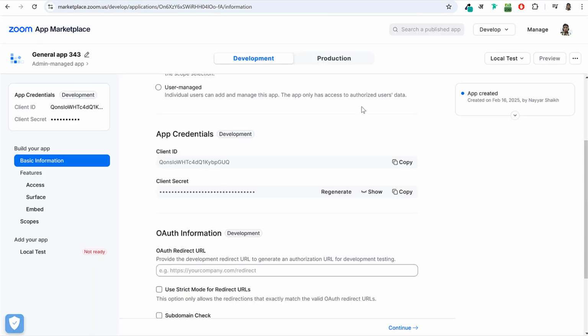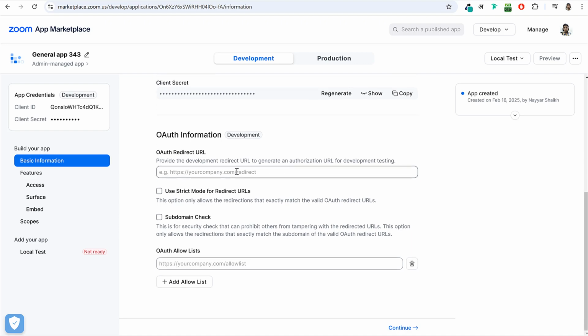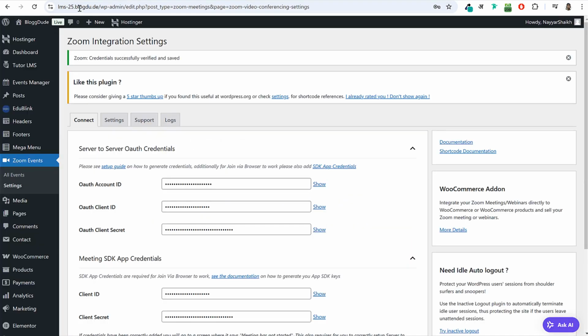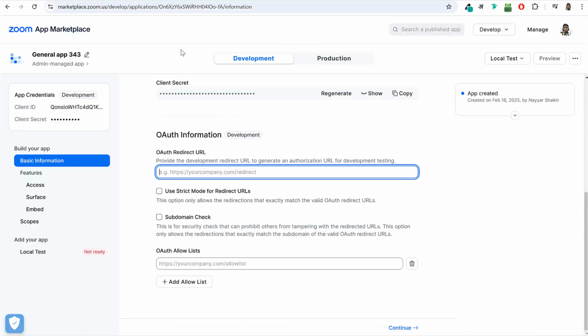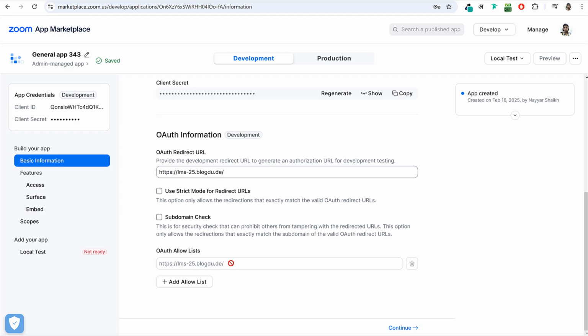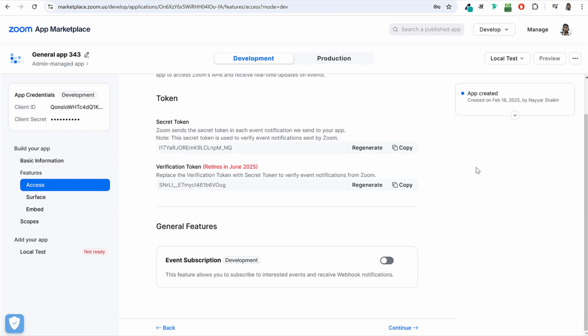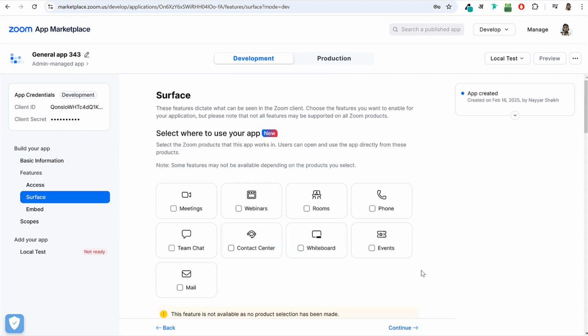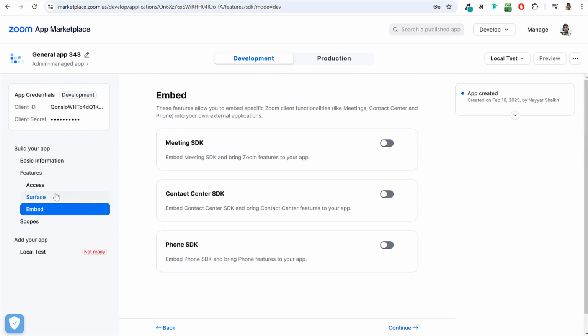Come over here, just make sure everything is fine. Under OAuth redirect URI, paste in your website link. And allow list also, paste in the link over here. Now click on continue, and after that again click on continue. Skip this access and surface, just click on continue.